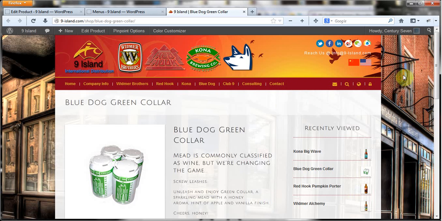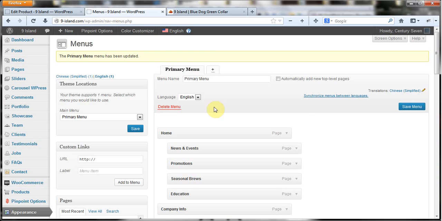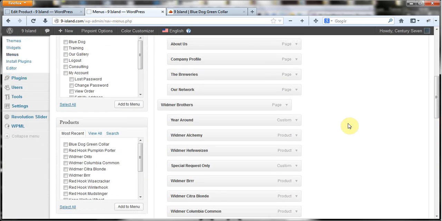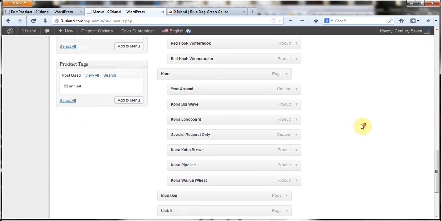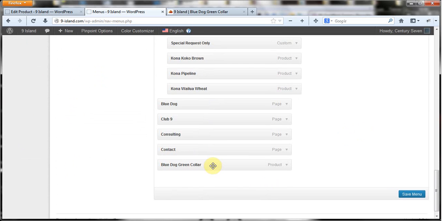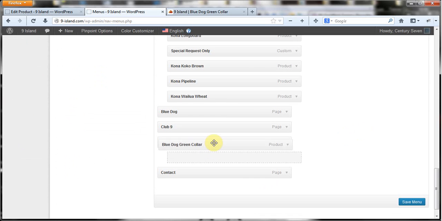So okay, we've added Blue Dog there, but now we need to add our product in underneath that. So I'm going to come down over here to Products. I'm going to click on Blue Dog Green Collar, click Add to Menu. Then I'm going to bring it up, and I'm going to make it a sub-menu item of Blue Dog. And then I'm going to save the menu.